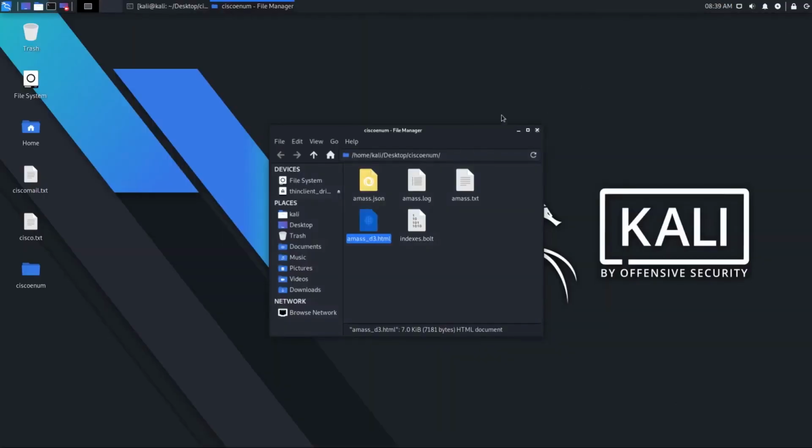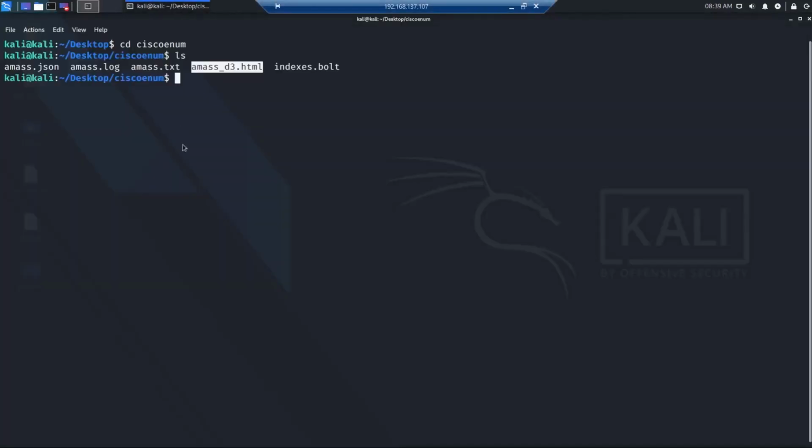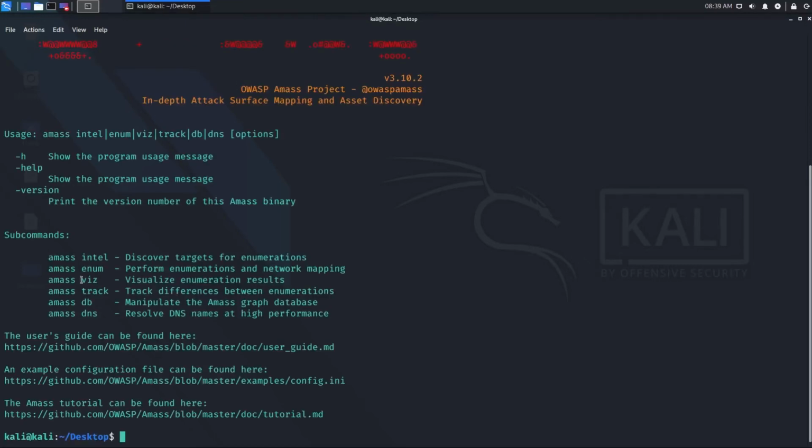Now if I go back to the terminal, I can show you another tool. If I go back to my desktop and press amass, here you can see there is one more tool, which is amass db, the Amass database. This command will show you the database which Amass has.